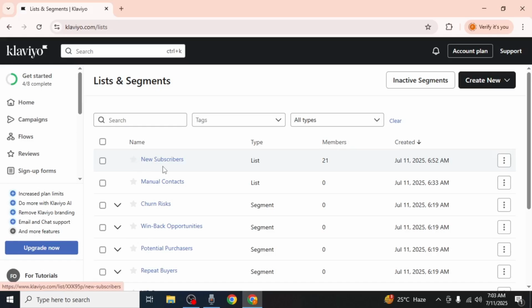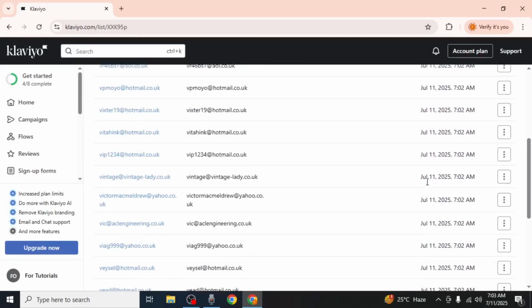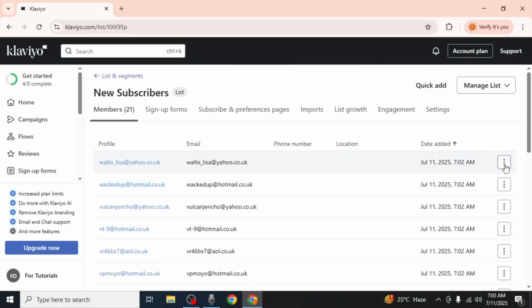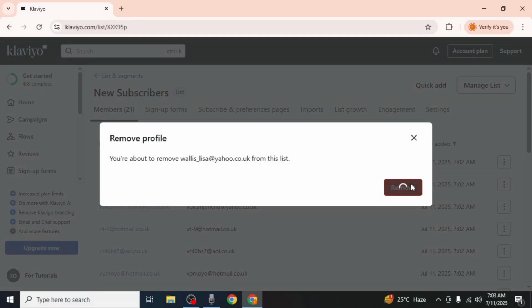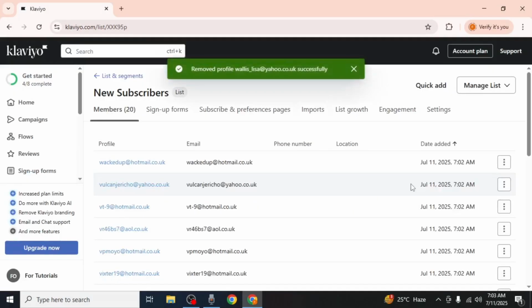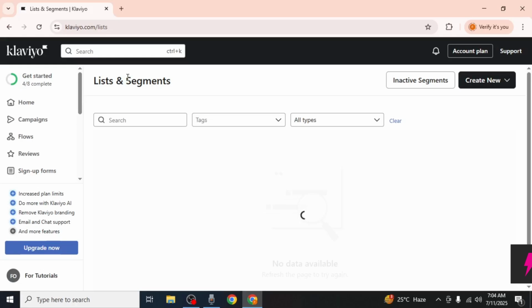For example, if you want to clear out profiles from your first list, click on it. Inside, you'll see all the profiles. You might notice you can click on the three dots next to each profile and select Remove. But doing this individually is slow and not practical for large numbers.